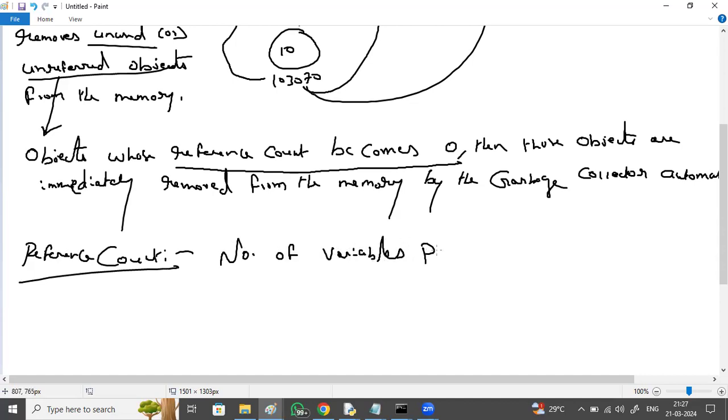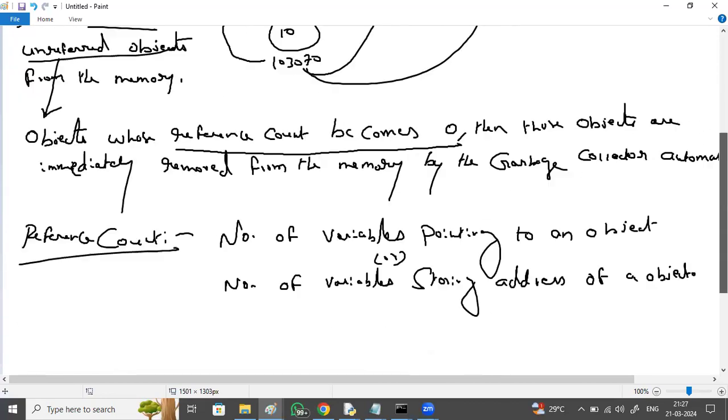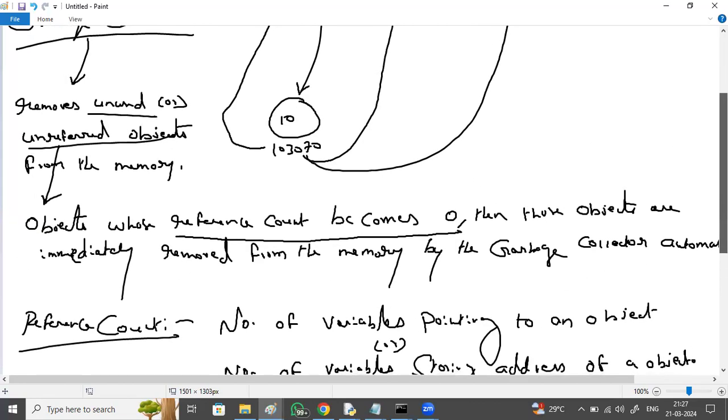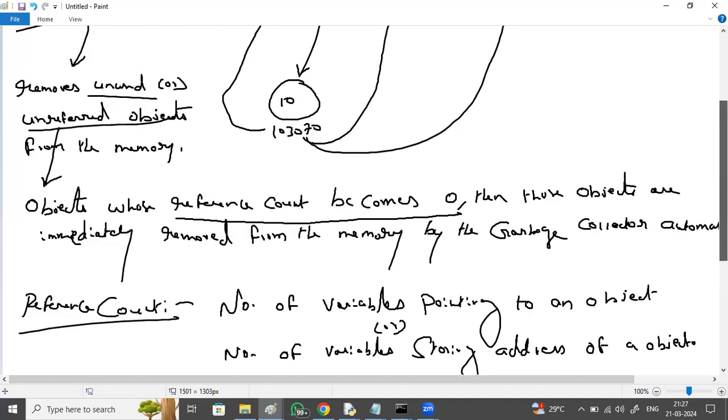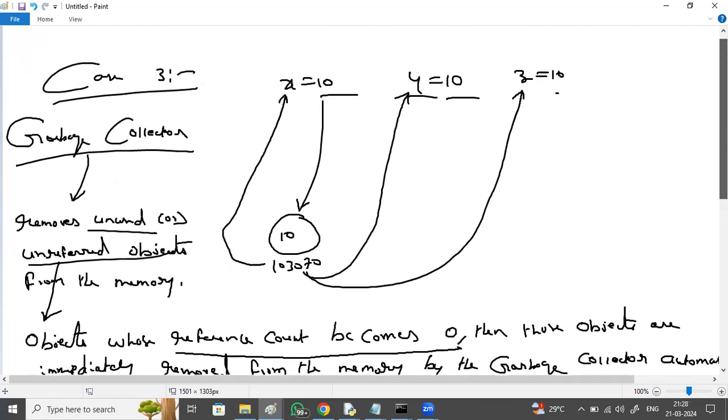Number of variables pointing to an object, or number of variables storing the address of an object. Reference count is the number of variables pointing to an object, or the number of variables storing the address of an object. Okay, now let me make you understand all this. Check this.